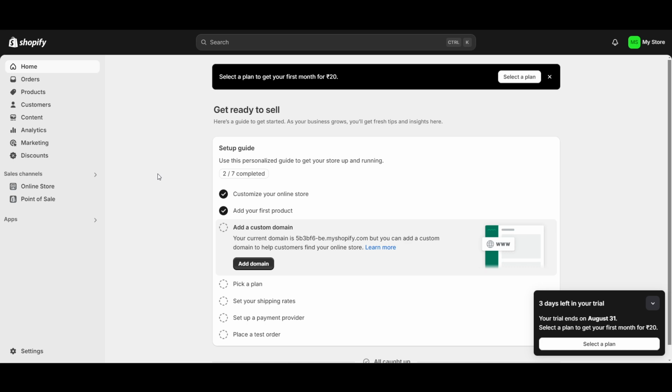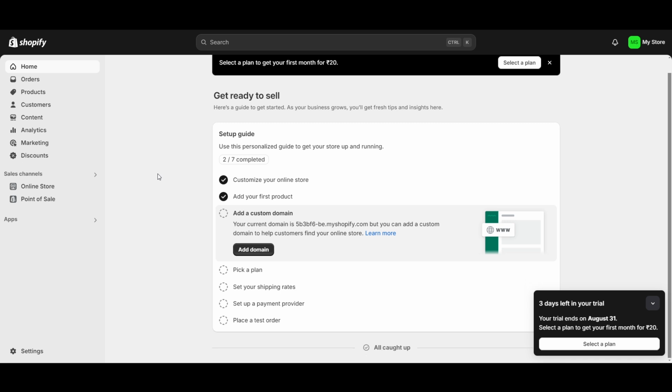How to increase conversion rate on Shopify? Well, this is a very important question, and it is very important for everyone who runs their own Shopify store. The very first thing is to focus on your compelling offer to drive sales and marketing.